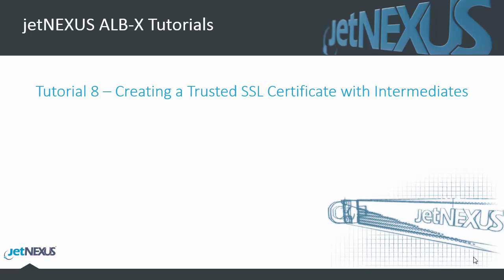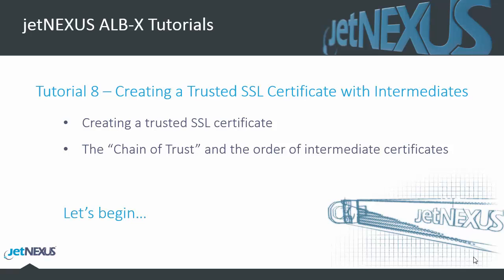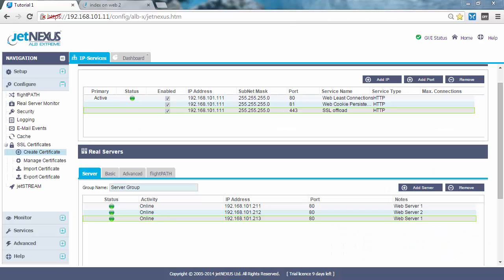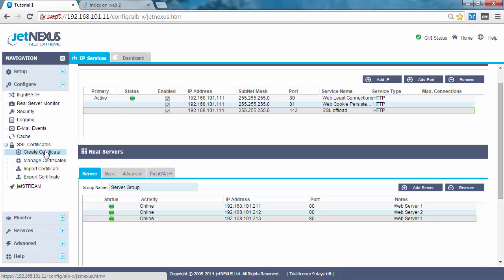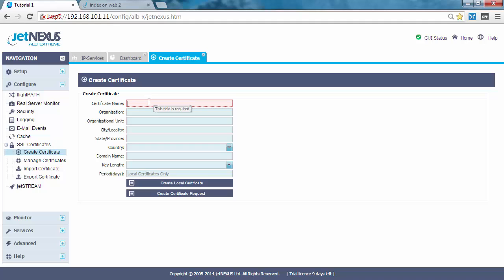In tutorial 8 we'll create a trusted SSL certificate with intermediates. So let's begin. We're going to create what's called a CSR, a certificate signing request. So we're going to go to Configure SSL Certificates, Create Certificate, and we're going to give our certificate a name.